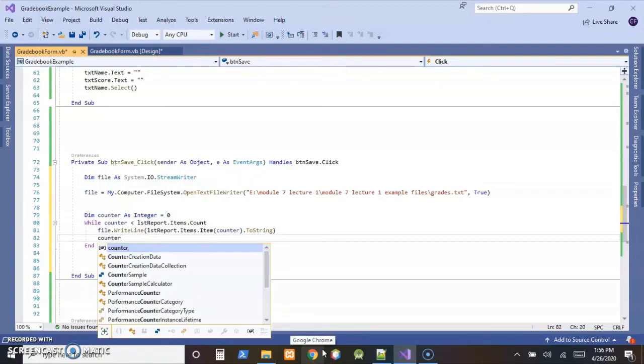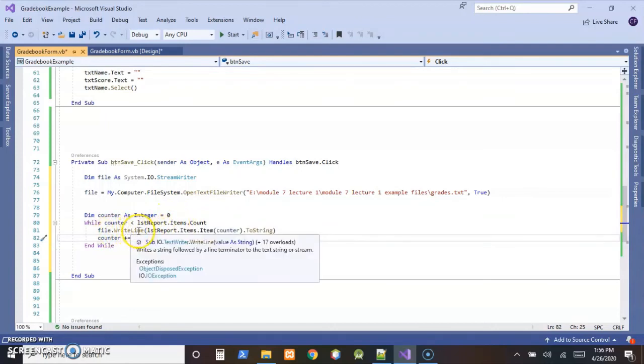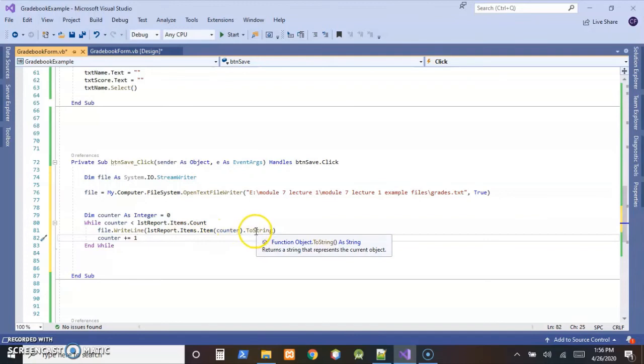And then before I forget, go ahead and increment the counter by 1. That way we don't accidentally enter an infinite loop. But until we get to the end of all the way through the items in the list box, we're going to just write each one to the line one at a time. Whichever one we're looking at, indexed by our counter, we're going to convert it to a string and add it to the file.